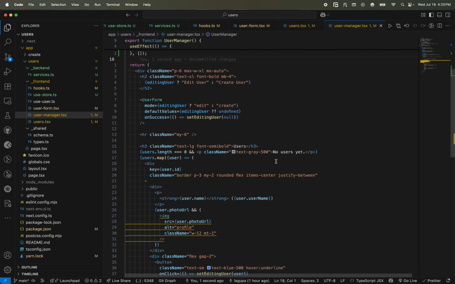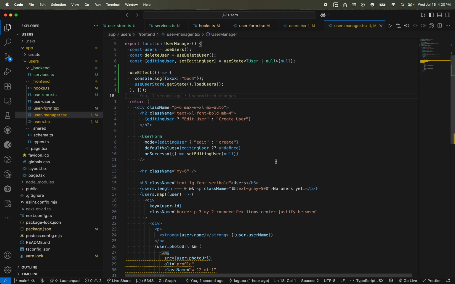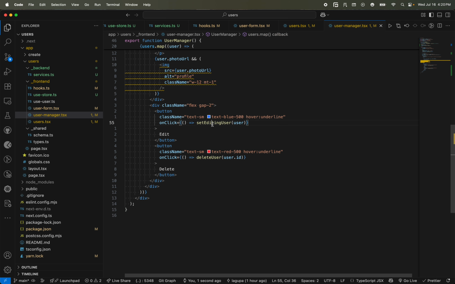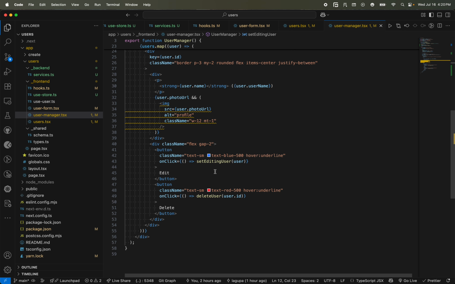Usually the edit value is a tricky one. So let's see what's going to happen. Editing user, here we are going to say either null or whatever. So we click here in the edit, and we need to go ahead and set editing user. Okay, so in this function, we are setting the edit user.